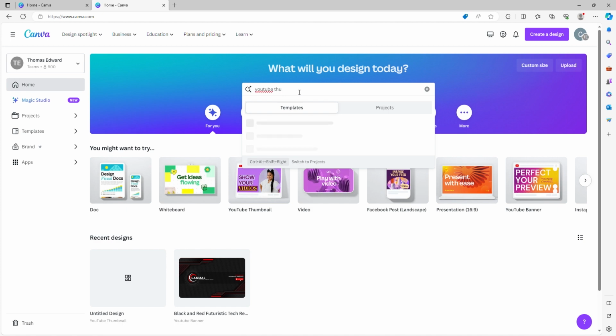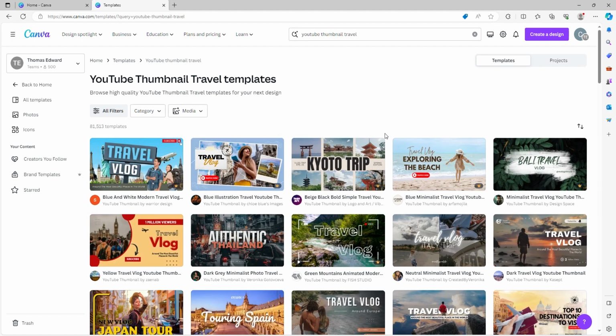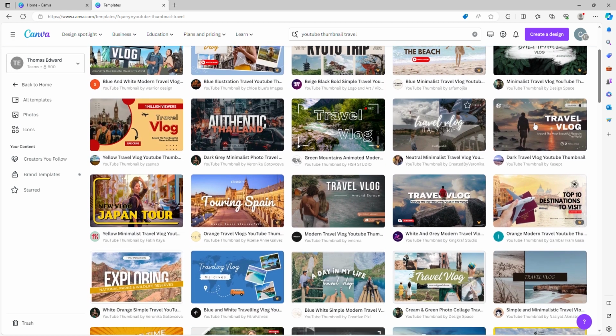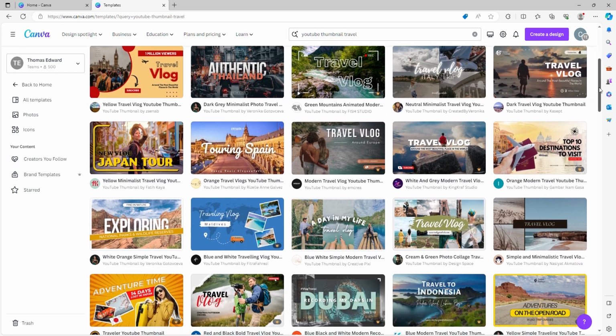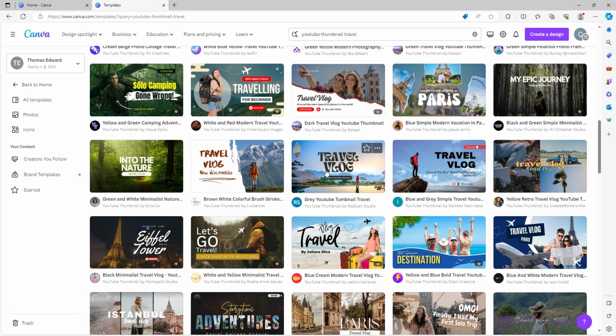First up, we've got an expansive library of templates. No matter your project, be it a social media post, presentation, or business card, Canva's got a template that fits like a glove. Just pick, customize, and voila. You're a design maestro.